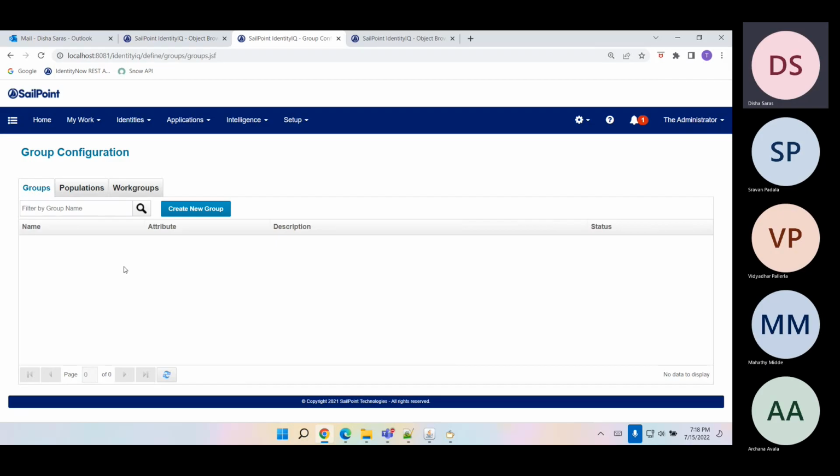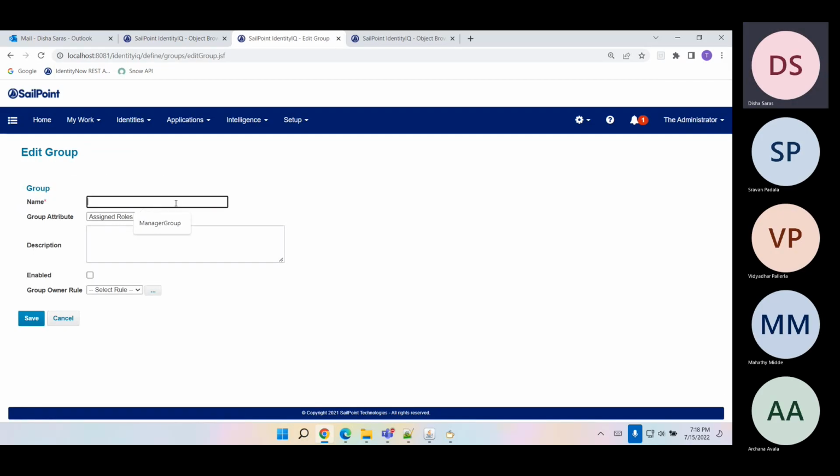So coming to groups, okay. I'm going to create a new group called managers. And how I want them to be owner of this group is through the managers.